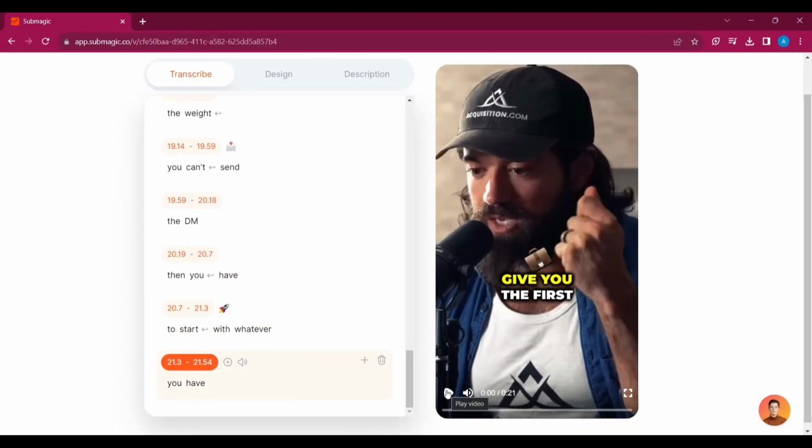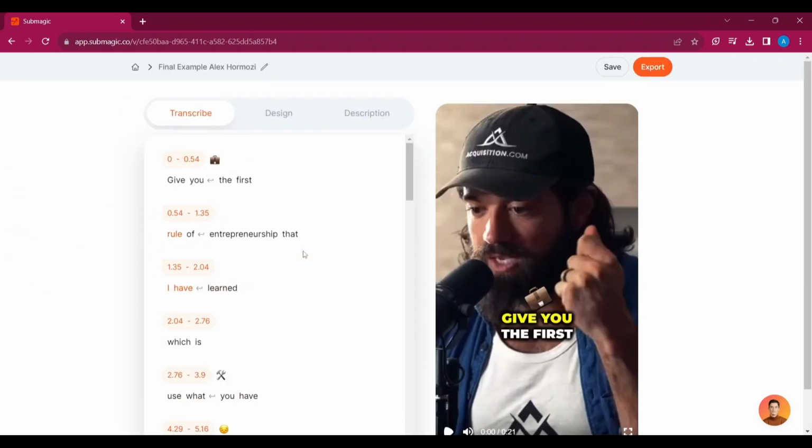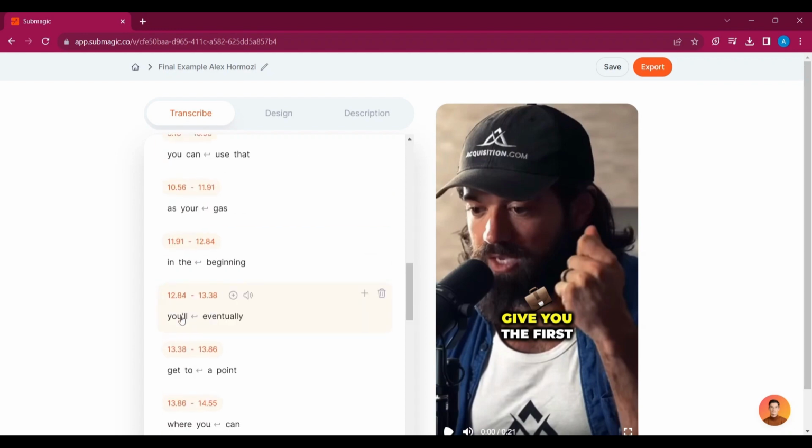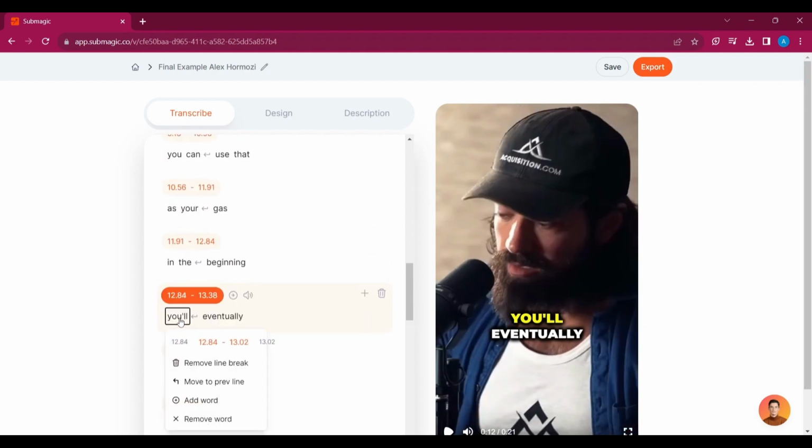So as you can see, without any effort, Submagic AI added all the captions and it looks great. Now let me show you what more it can do. As you can see here on the left, you see the text that he is saying, and you can alter the text if you want to. For example, if you want to change you'll to you will, you just click on the bar, type in you will, and it automatically changes it to the right words.